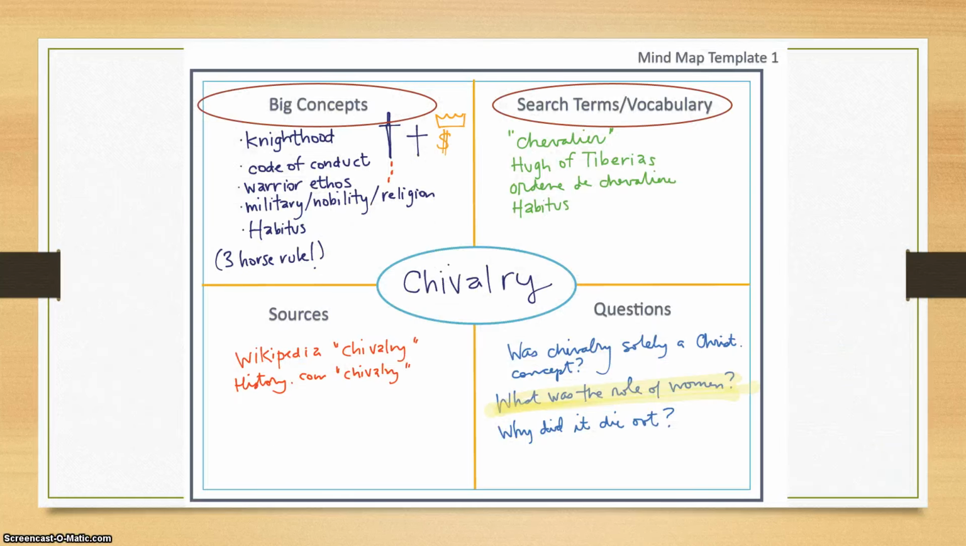Here's a really simple example of a mind map that I made. You can see that my main topic is in the middle, and I've got it divided into 4 different quadrants, like the last student on the last slide. And I'll give you guys a template for that as well.